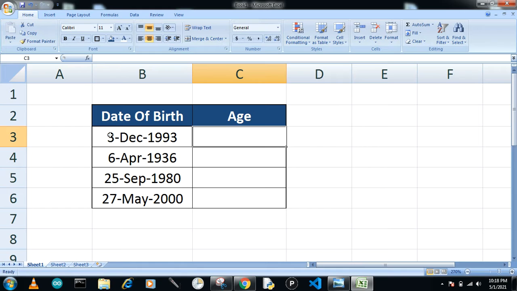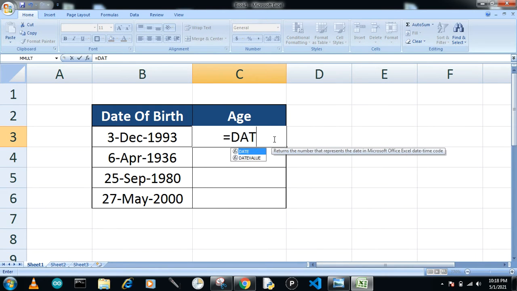Here you can see the date of birth of one particular person. If you want to know the age of that person, you just have to use the DATEDIF function. To use it, go to the cell in which you want the current age and write equals to, and then use the DATEDIF function, and open the bracket.